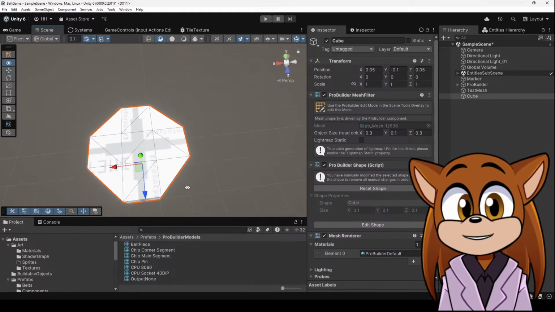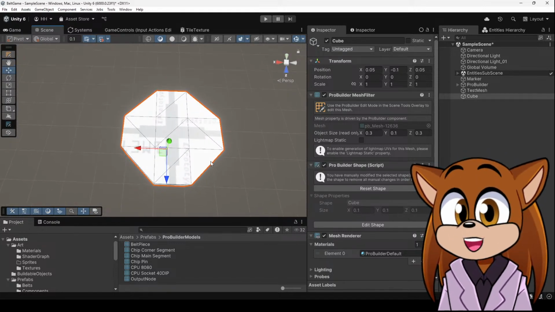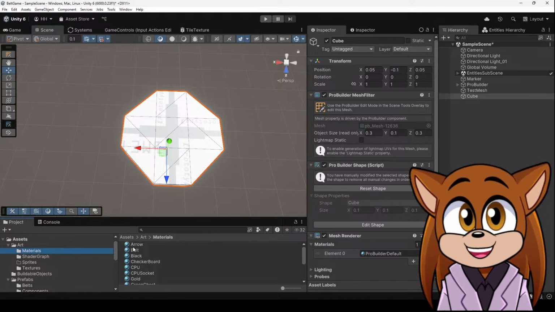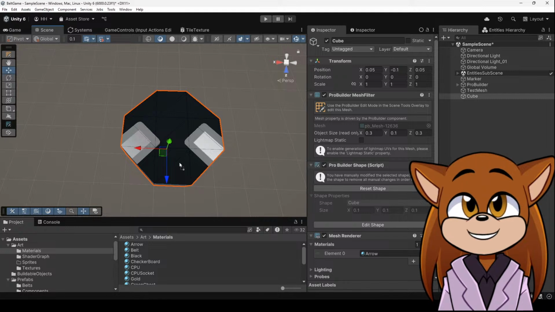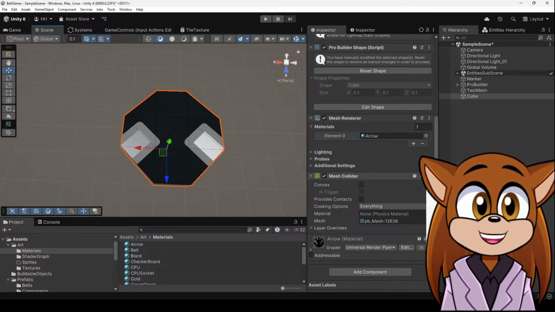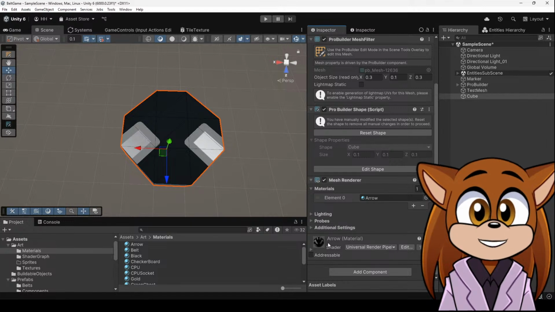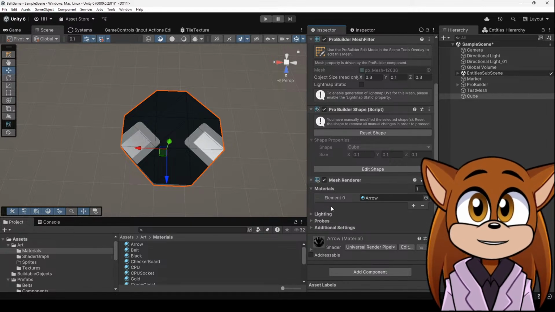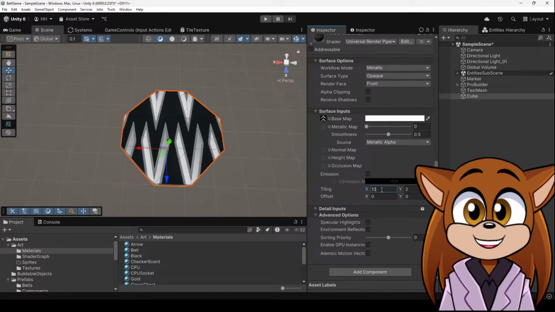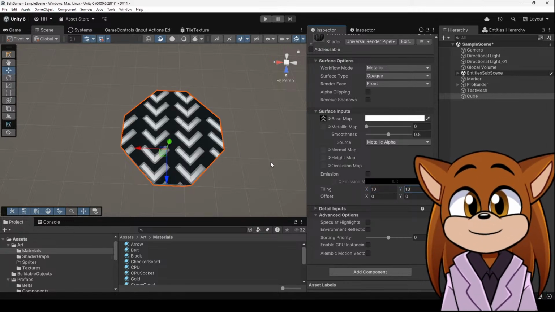Okay. And then what I want to do is make sure all the UVs are matched on it correctly. So let's grab the arrow texture and drop it onto the entire thing, like so. Let's go down. Let's remove the mesh collider. We don't want a mesh collider on it. We're going to have a box collider on it. That's fine. Go down here. Let's set the tiling to be something like 10 by 10.